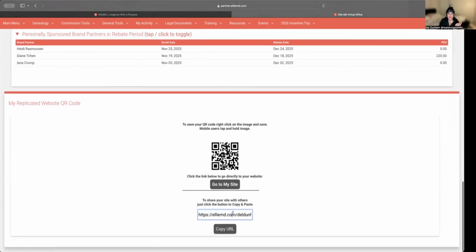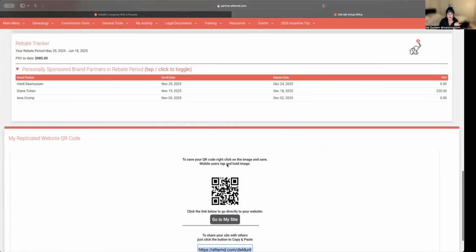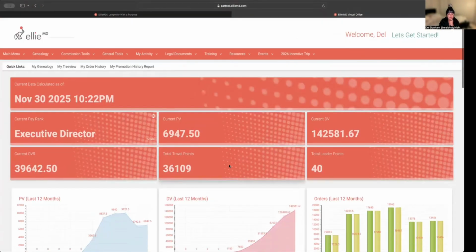You can see your link down here, your QR code. Okay, now let's go into some of these tabs.